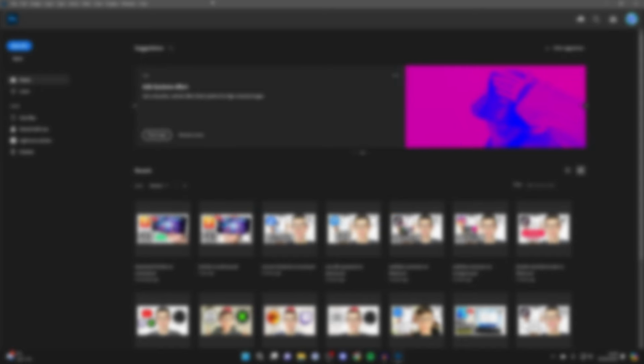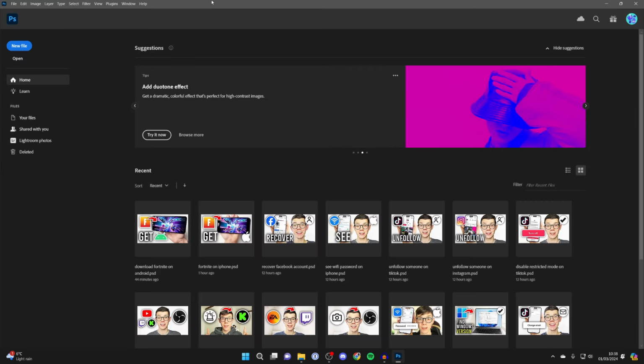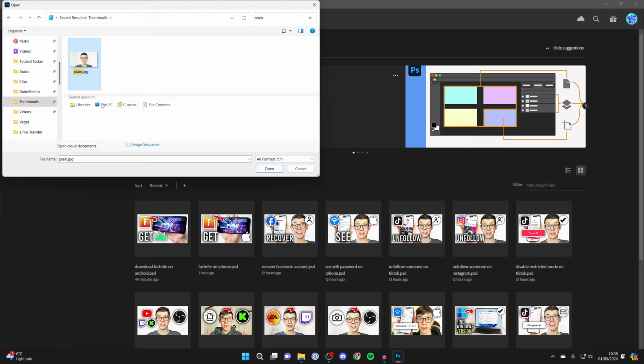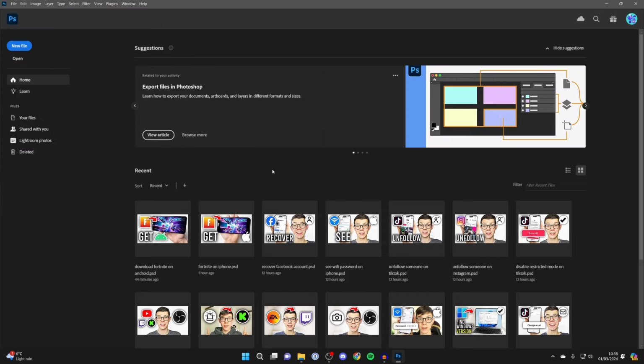First of all, open up the image you wish to resize in Photoshop. So go to the top left, click on File, and then click on Open. I've now got it selected and I'll click on Open like so.